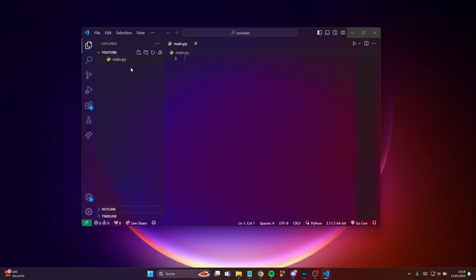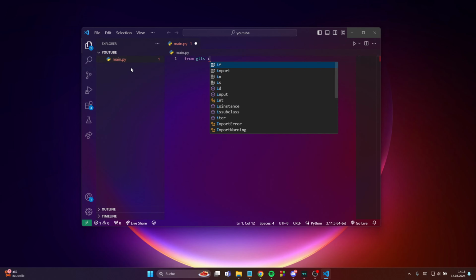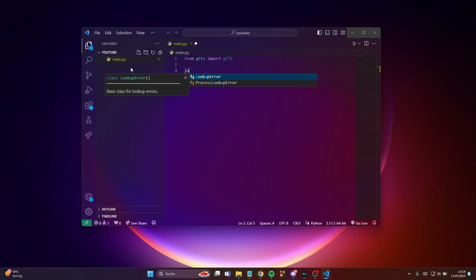So at first we have to import what we have downloaded. From gTTS import gTTS, right? And then we will have to declare the language.